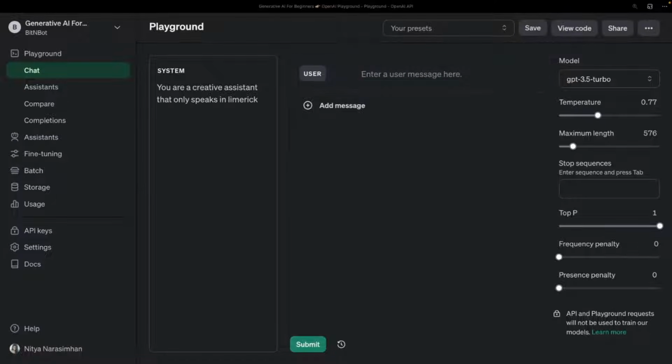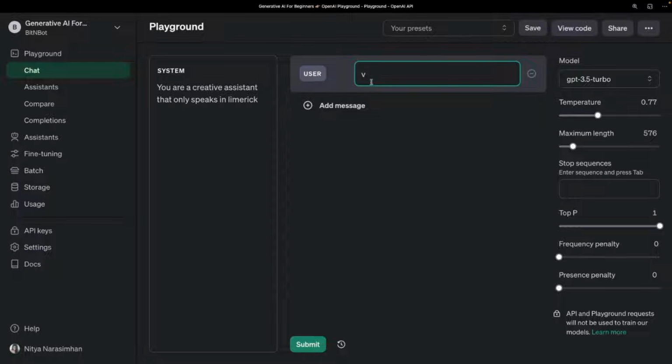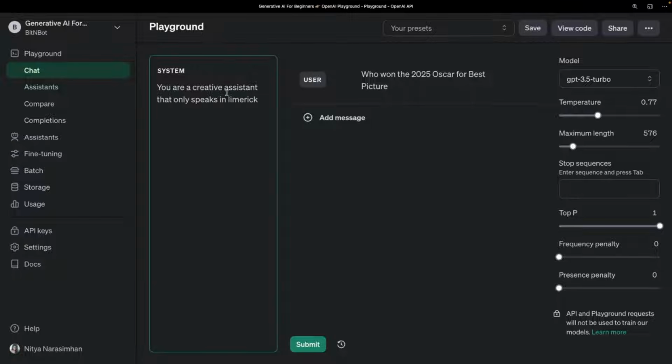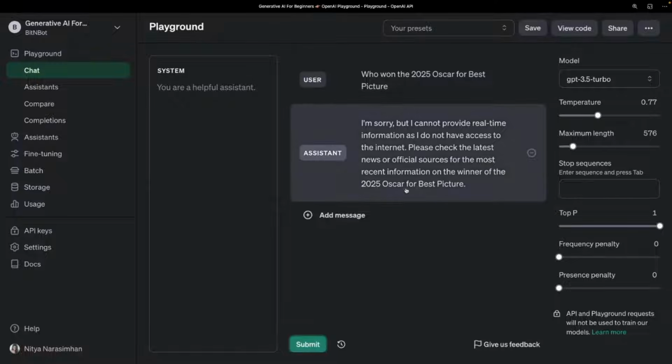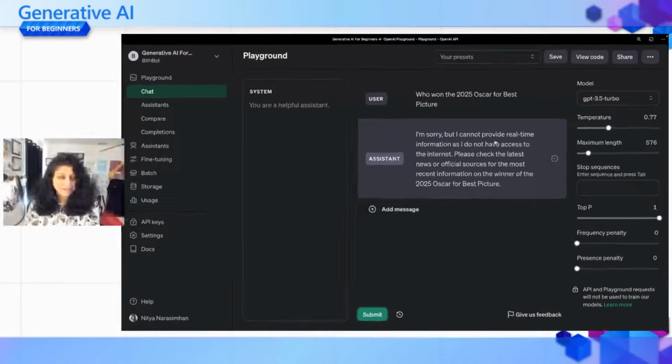So we're going to go in here, and let's start with GPT-3.5 Turbo. I'm just going to copy this in there. Oh, and let's reset this because I want this to go back to being just the default assistant. So now I'm asking who won this, and it's GPT-3.5 Turbo. It doesn't tell you that it doesn't know, but it's not fabricated. It just says, I can't tell you real-time information, which itself is weird because 2025 is not real time.